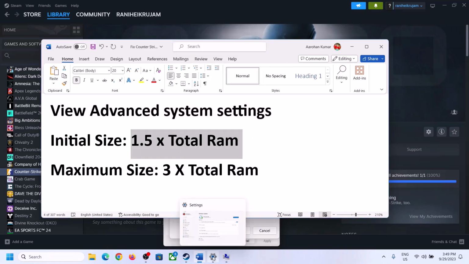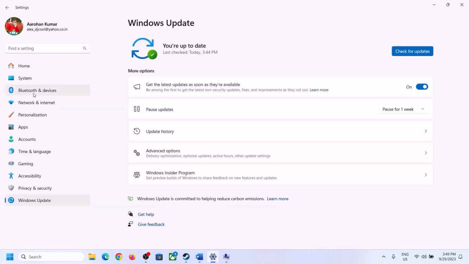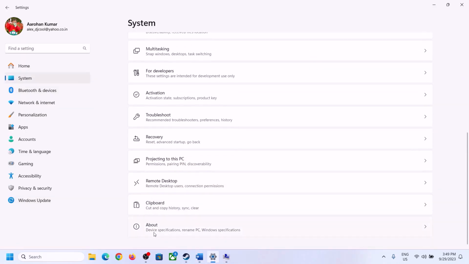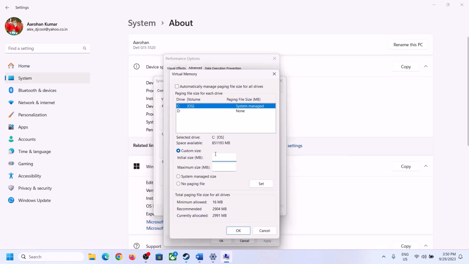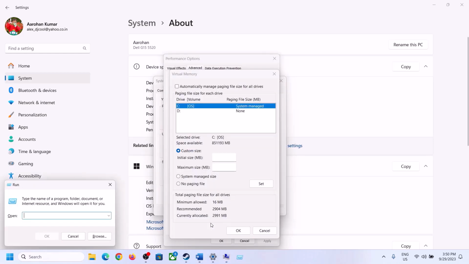You can check the total RAM in Windows settings. You can go to System and then go to About, and total RAM in my case is 16 GB. So you can calculate accordingly. In my case it's 16 GB, so I will calculate as per 16 GB. First of all we have to convert 16 GB into megabytes. So we will open the calculator.